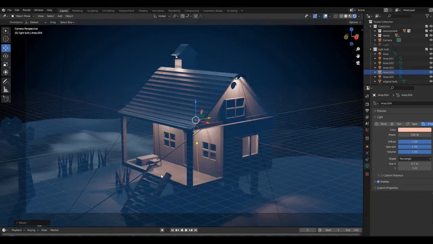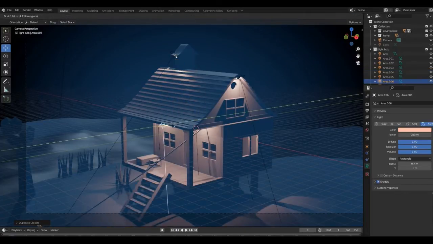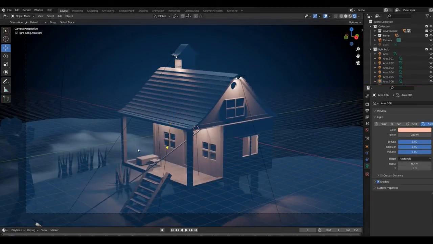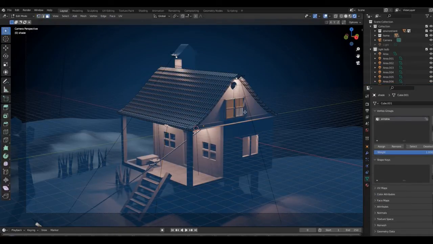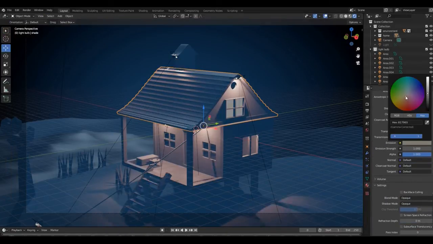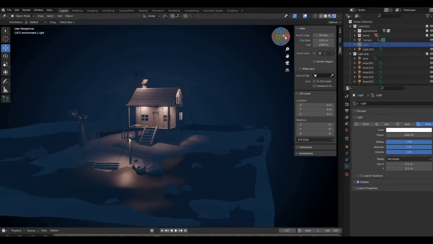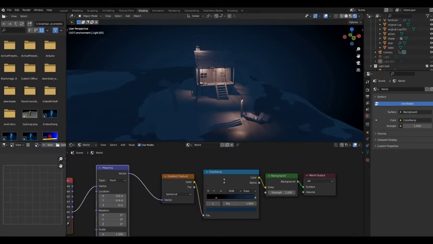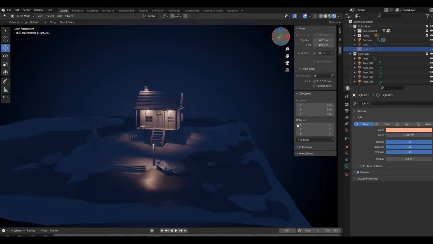I think we need another light for the stairs. And now we need a little bit of adjustment here and there. After that, the final result is here.